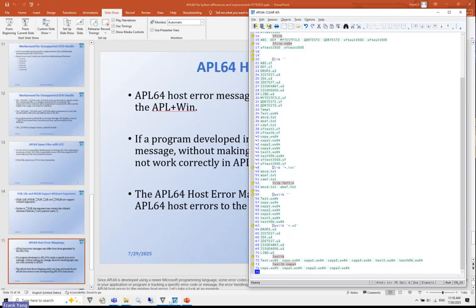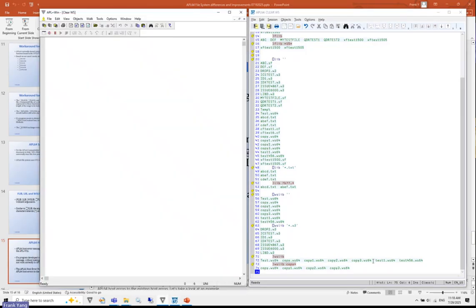Let me show a couple of examples here. APL+Win.